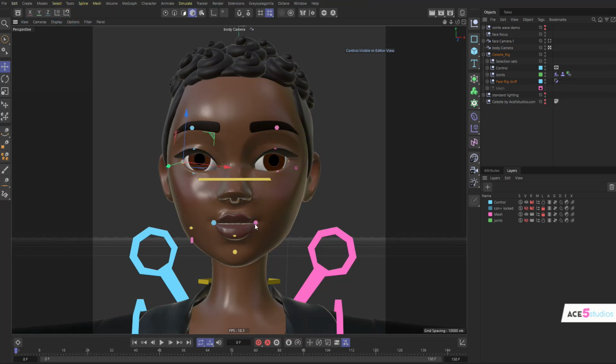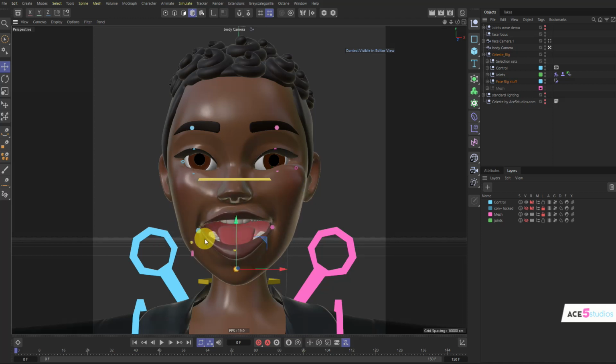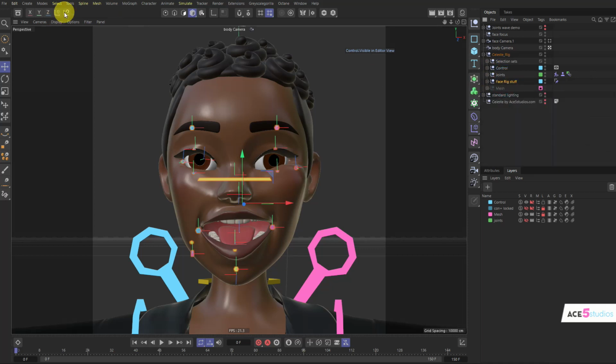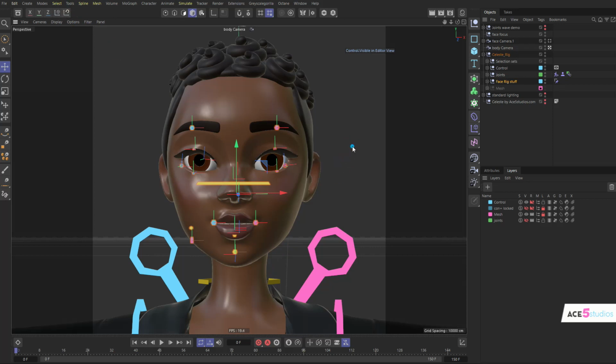If you want to reset all your face controllers, so if you have them in a weird way and you want to bring them back to the original, all you have to do is middle click, because when you middle click on an object, you will select all the children as well. And then just click reset and it'll bring it back.